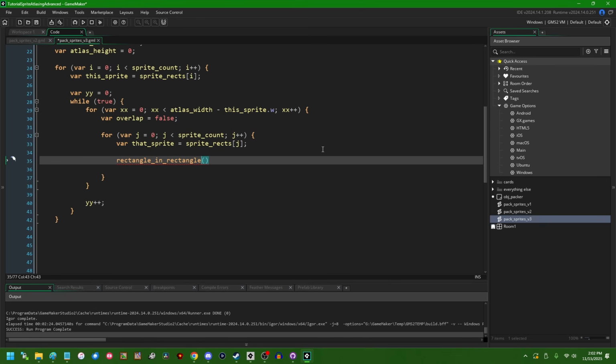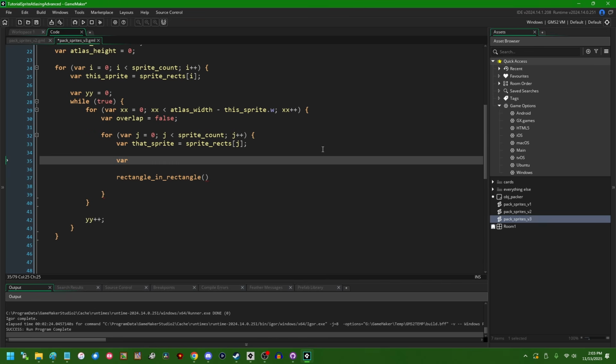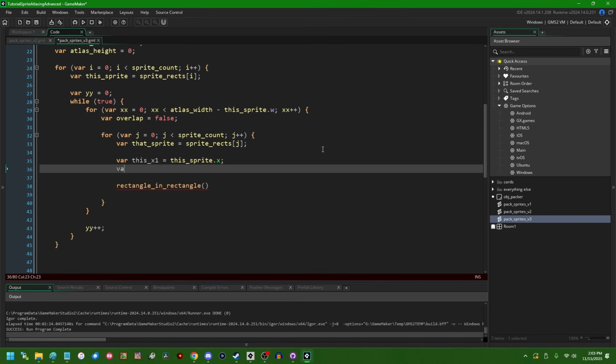This is a function which will take 8 numbers as an input, the 4 corners of one sprite, the 4 corners of another, or the bounds of one sprite and the bounds of another. Anyway, let me give these values names that might sound something like this. x1 is going to be this sprite.x, var this x2 is going to be this sprite.y. This y1 I want that to be.